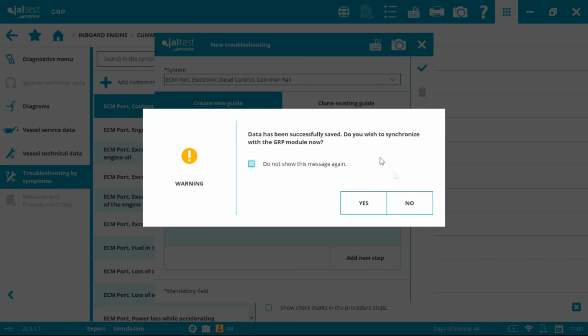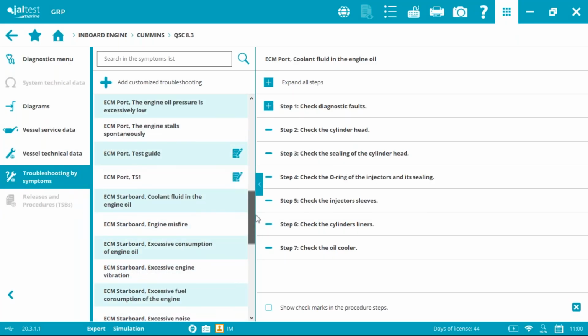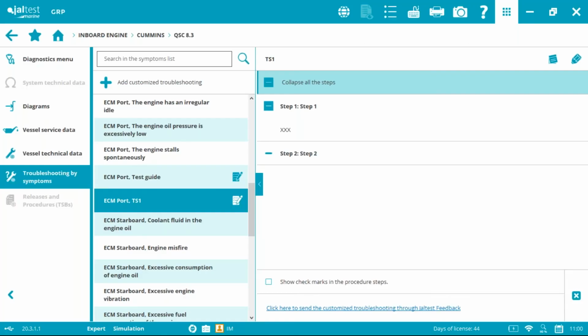Do you wish to synchronize with the GRP model now? We say no. And now here you have this symbol, TS1. You can access and you will see all your steps. So again, you can customize your own information. Check this blue plus.